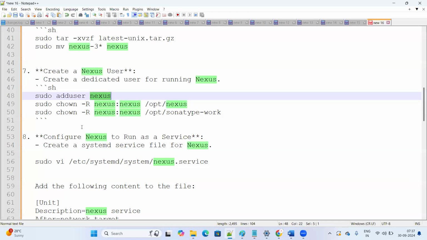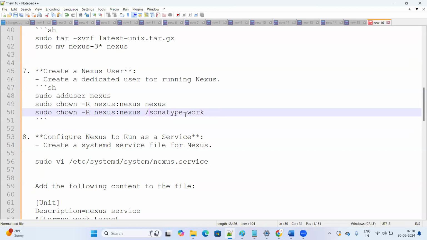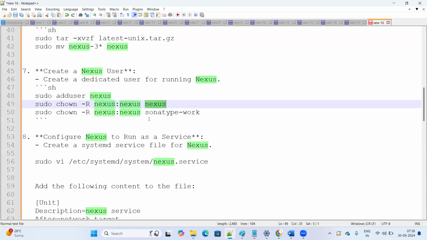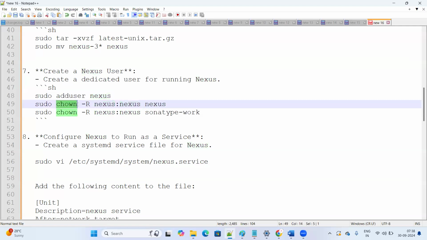Nexus is the username. And now what I am doing is sudo chown, changing owner permissions recursively for all the files and folders inside the Nexus folder. You see the Nexus folder, we can remove /opt, because we are not inside the /opt folder. I just want to provide owner permissions for the Nexus folder as well as Sonatype work, both the folders, to the nexus user.